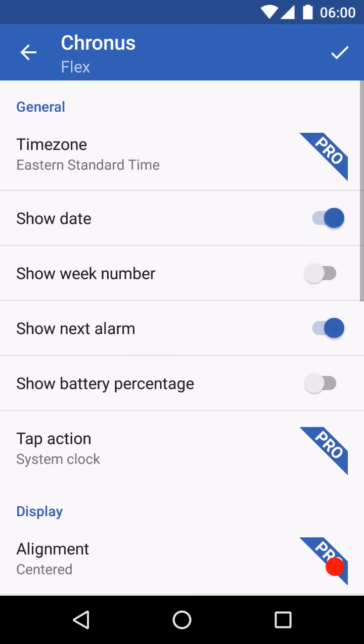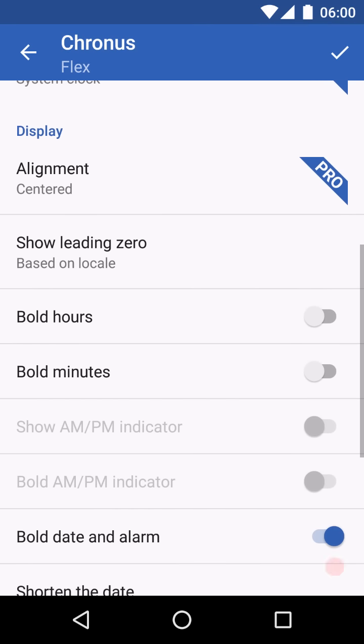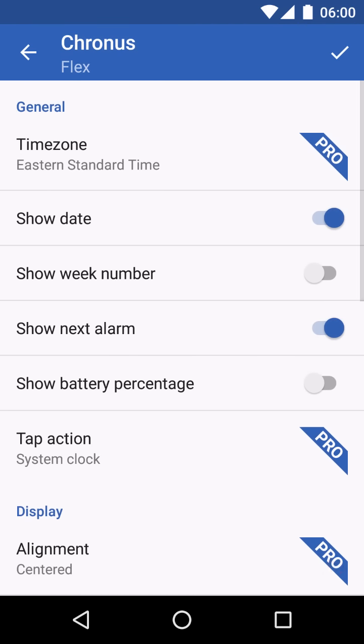Within the clock and alarm section, you'll notice that some features are pro features. The little pro tag shows that these are pro features. That's, for example, changing the default time zone, overriding the tap action, changing the alignment, etc. Most of the other features are available for all users.